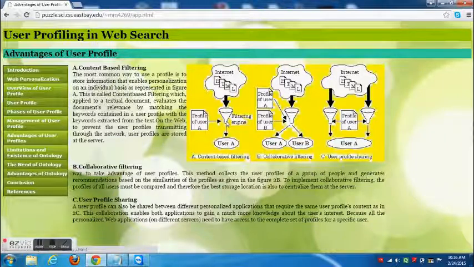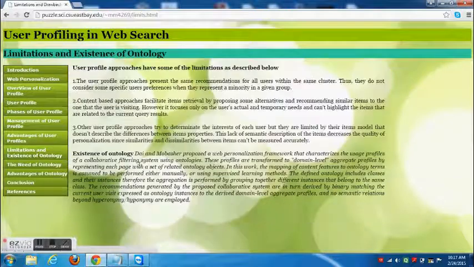Collaborative filtering allows a set of profiles, and based on the similarities in their profiles, recommendations will be generated for the users. User profile sharing, the user profiles can be shared across applications and can be used as a recommendation to various users. These are the advantages, and some of the limitations are as follows.